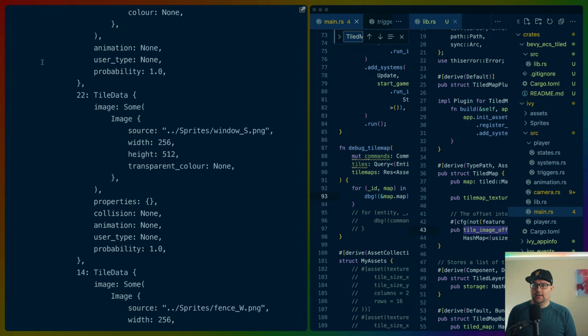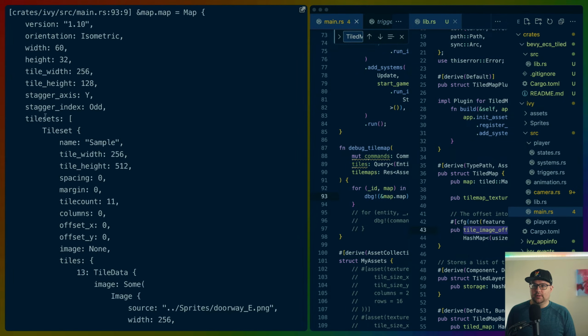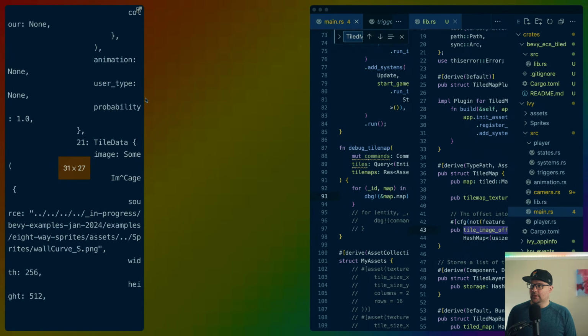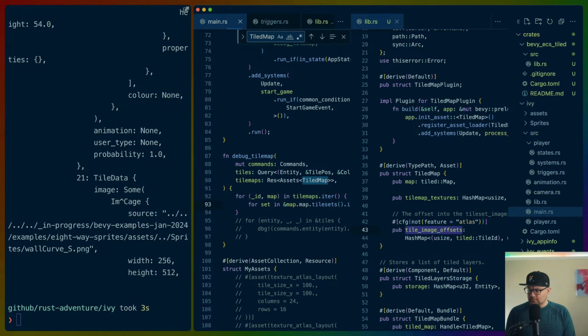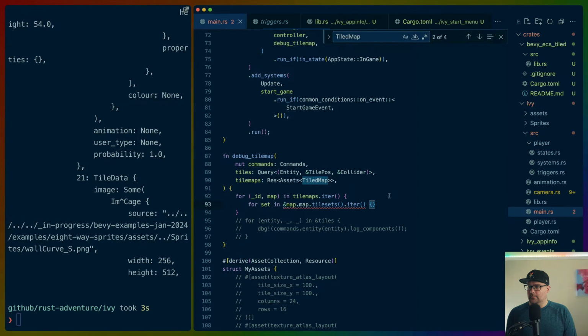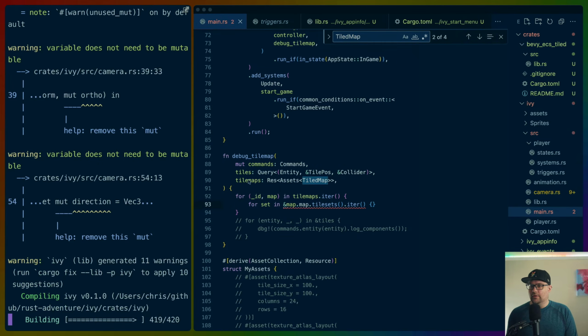Is this a vec? Where are we in this? Tile sets. So we're going to have to iterate over these. So map.map.tile_sets, that gives us the iterator that we need. We are going to iterate over this, for set in this. So let me make this a little bit bigger. It might already be an iterator.